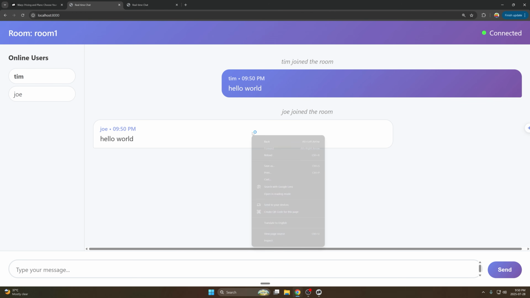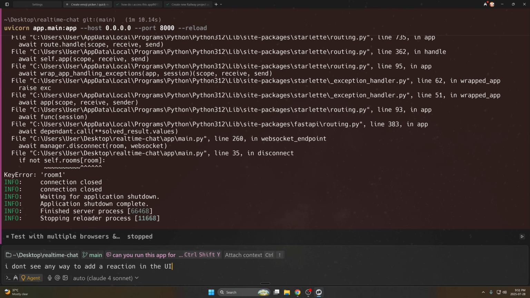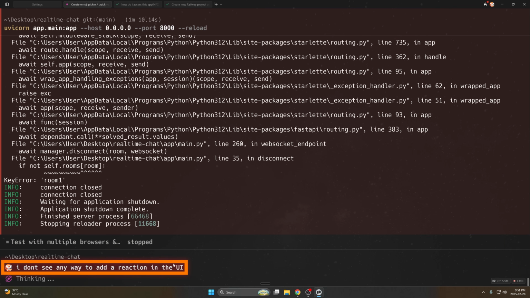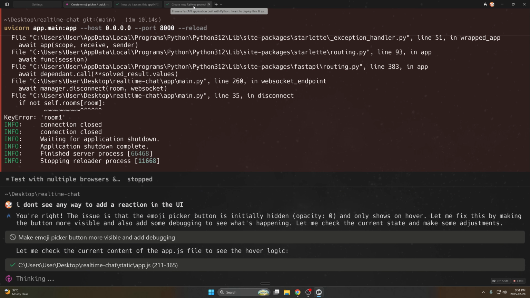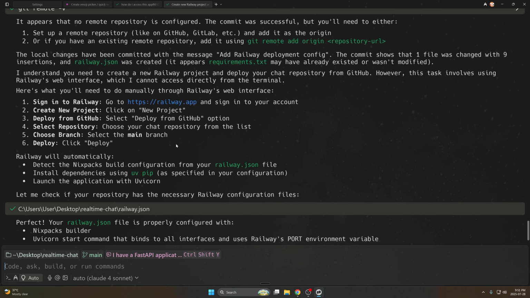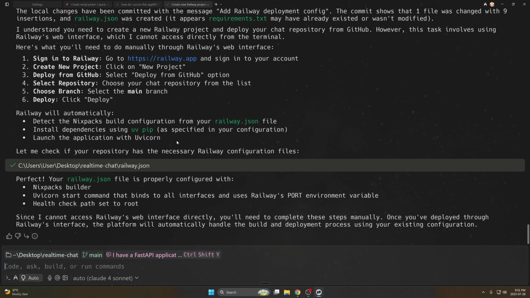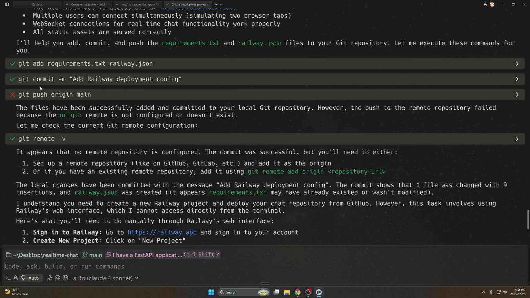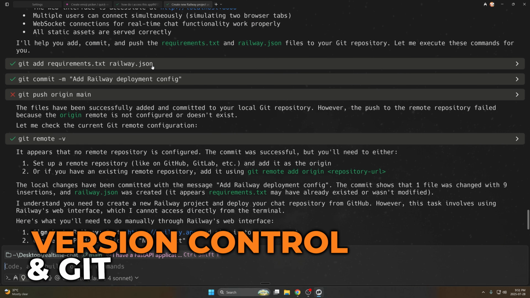So let me just message it that and see if it can fix it. So I'm just telling it I don't see any way to add a reaction in the user interface, and let's see if it can fix that for us. Okay, now while that's happening, because again, I don't just want to sit here and wait, I'm gonna go back over to my other agent, and I see that it started setting some things up related to Railway. Now, as we scroll through here, you're gonna see that it's using something called Git.